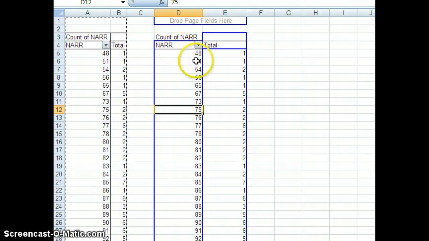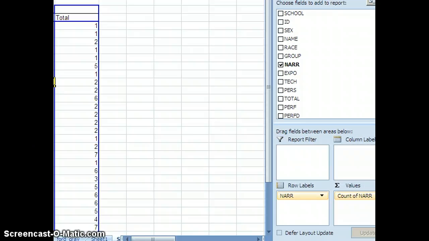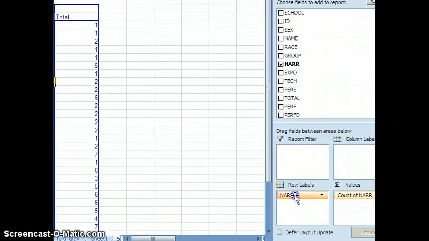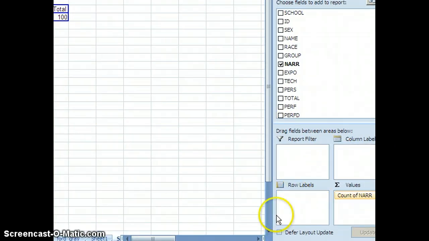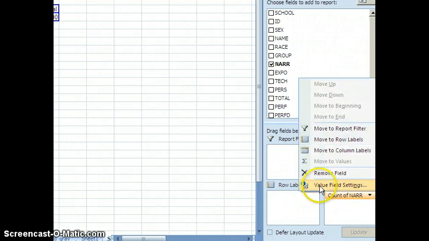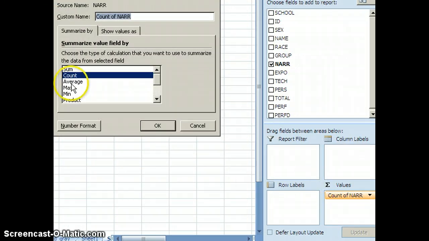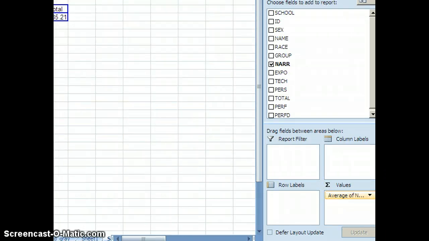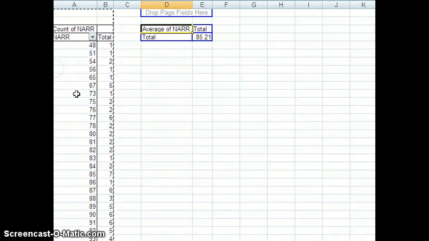Let me show you what I'm doing here. I'm going to take this narrative information from the row labels, go over here to count, go back to my left mouse, go to value field settings, and change it to an average. And lo and behold, it shows me that I have an average of 85.11.